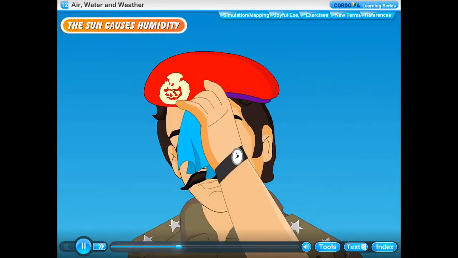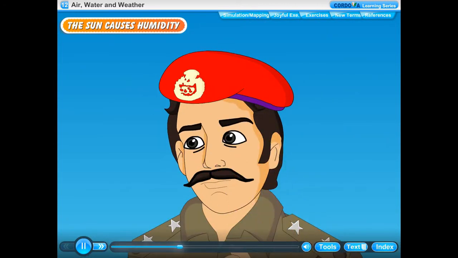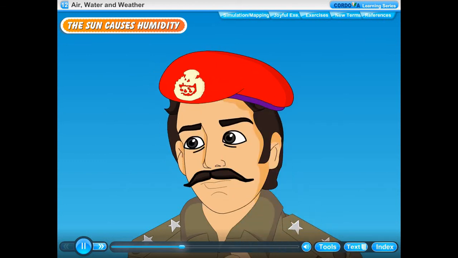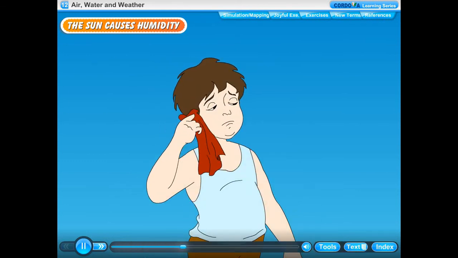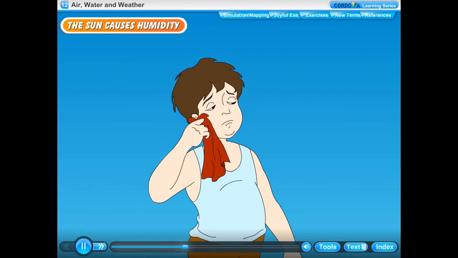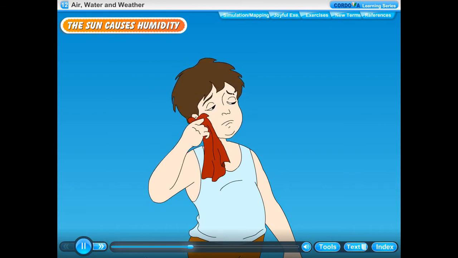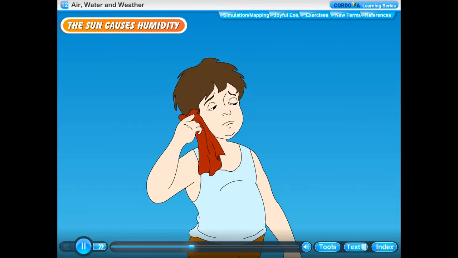The sun causes humidity. The sun heats up the water on the earth and changes it into water vapor. The amount of water vapor present in the air is called humidity. So, the sun causes humidity. When it is hot, the air is dry and your sweat evaporates. You feel cool. When air is humid, your sweat does not evaporate. Then you feel sticky and uncomfortable.